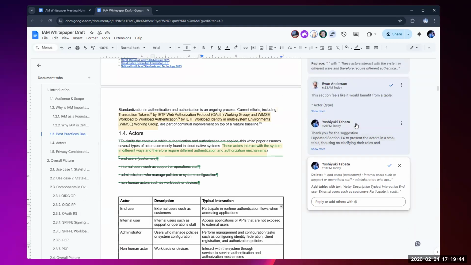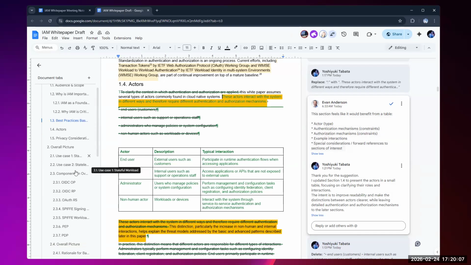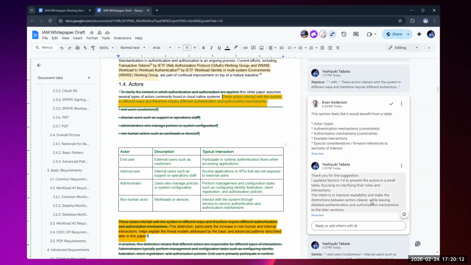Regarding the authentication mechanism and authorization mechanism, I didn't add this information in this table because if we add it, it would be duplicated here and also in the requirements section. So I'd like to leave the details of the authentication and authorization mechanism to the later sections. Yeah, that is one point.